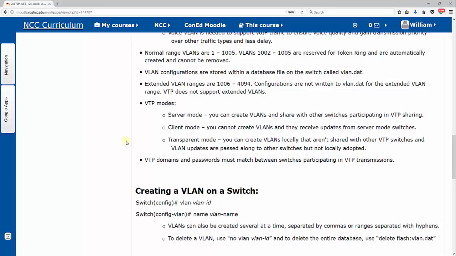All your VLAN configurations are stored within a database called vlan.dat, short for database. If you were to wipe that out, that would clear out all of your VLAN configurations. And of course, you do have extended VLAN ranges that range from 1006 all the way up to 4094. So each VLAN is assigned a number, okay?